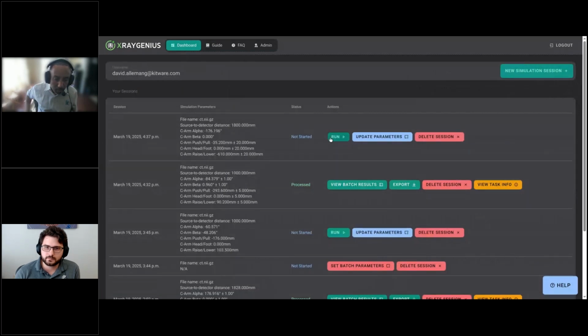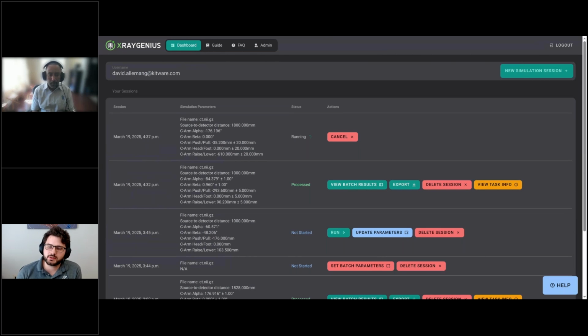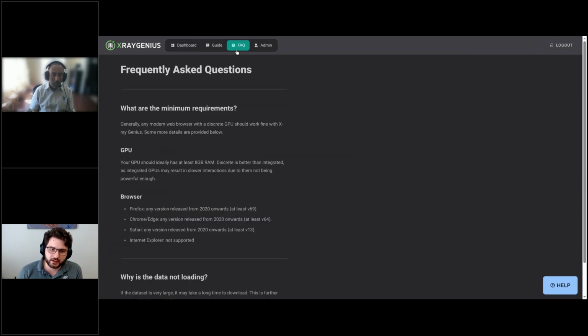Hey, David, there's a question that came in. To be able to use X-ray Genius, the one you're showing, is there any hardware requirement from the user side? So it runs in the browser, right? All of the really intensive operations occur in the backend. So the actual X-ray simulation and machine learning inference and all that.